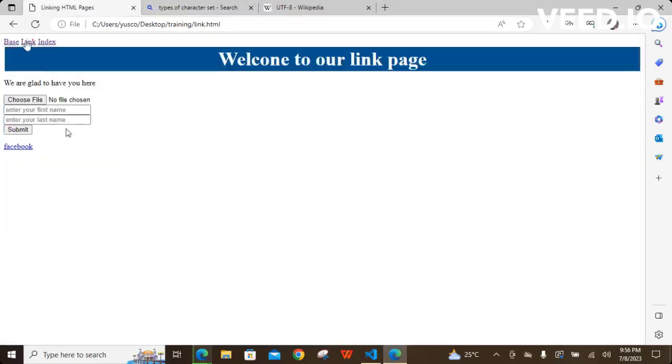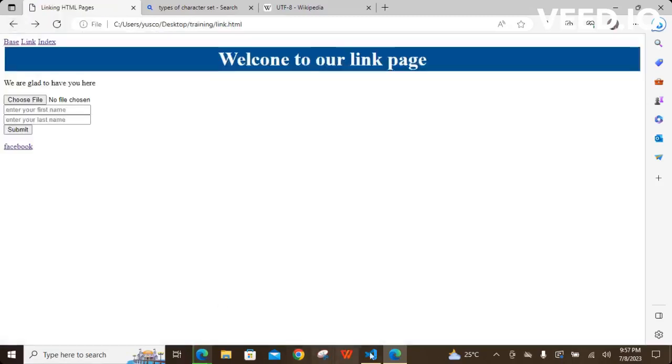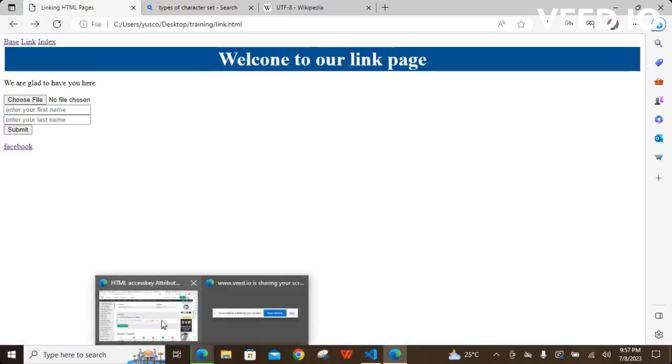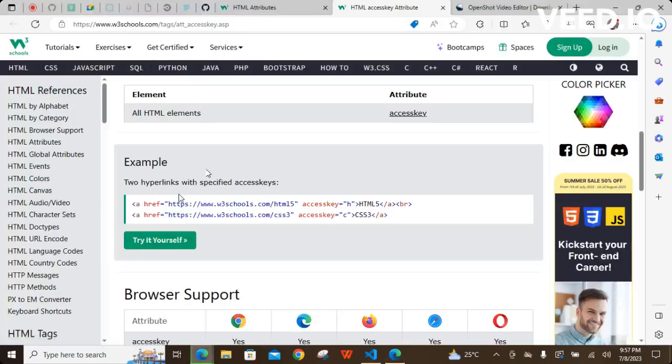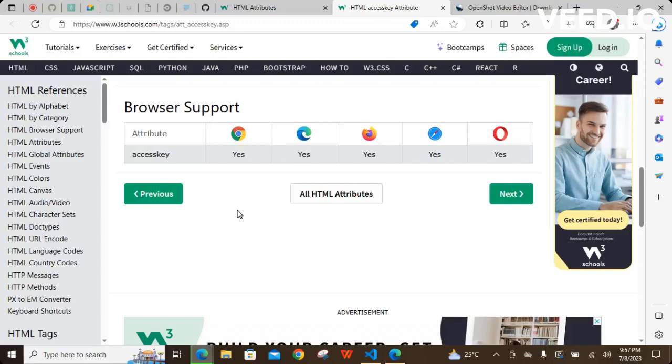I think it's under the link. So if I press F, it should go to Facebook straight away, but something is wrong with the access key. Probably it is not supported with HTML5, or probably it is not working the way we want.